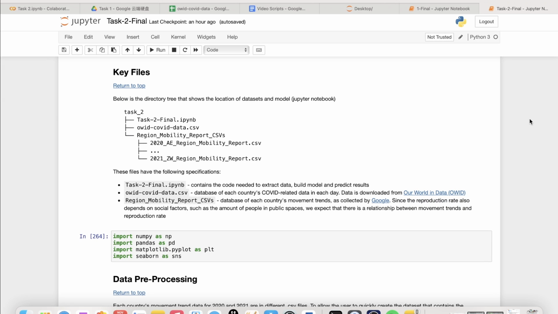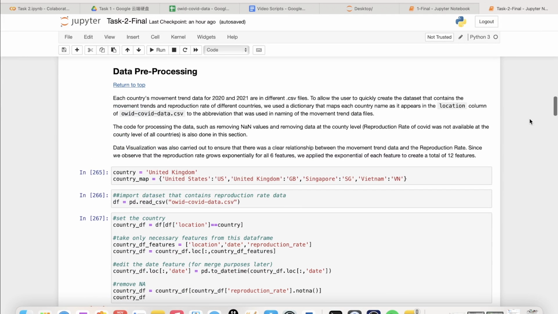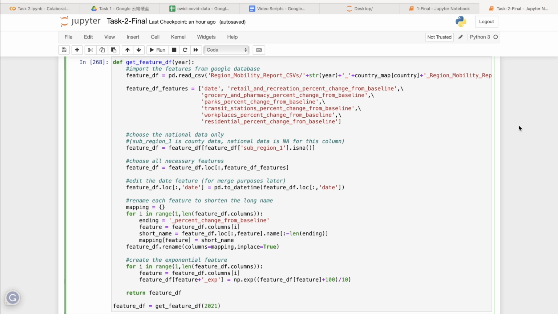For the dataset, we combine the data from two sources, the reproduction rate from OWID and the movement trend data from Google. Since our code is written in a modular way, it will be easier to build our model based on different countries. So we choose 4 countries for our study, the United States, United Kingdom, Singapore, and Vietnam. Our first step is stacking the features and data we need from two sources and combining them. Then the dataset is ready for visualization.